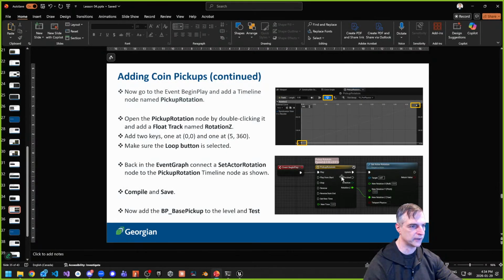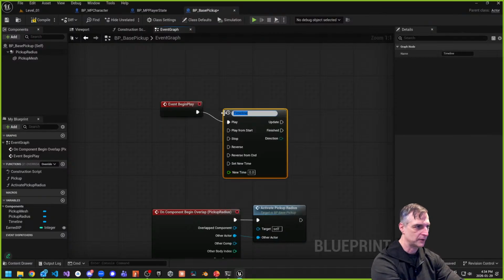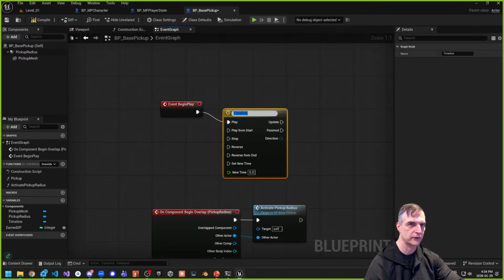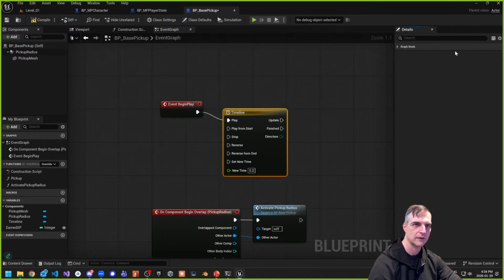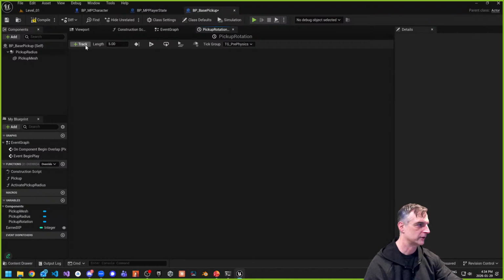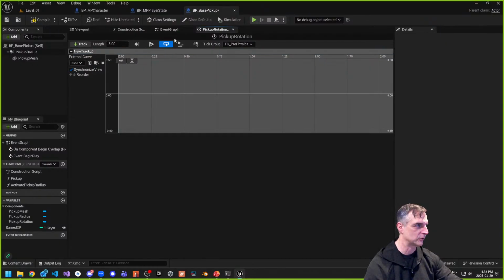What I want to do is add a timeline, and we're going to call this timeline pickup rotation. Pickup rotation. There we go. We want to double click on this thing and add a track that's a float track. 5 seconds is fine. We want to loop that track. Definitely, so we're going to keep it looping forever.